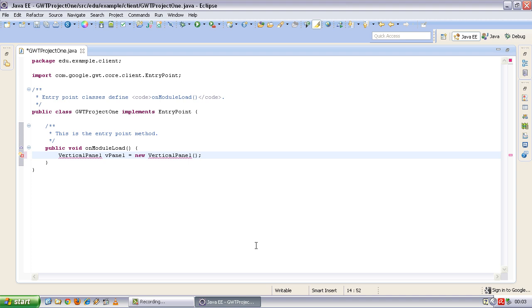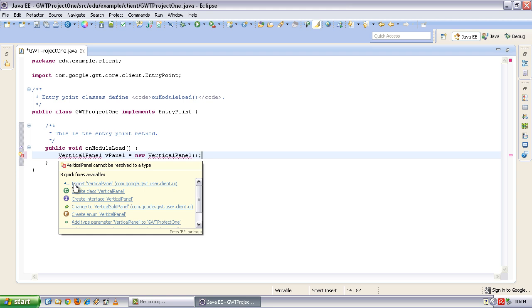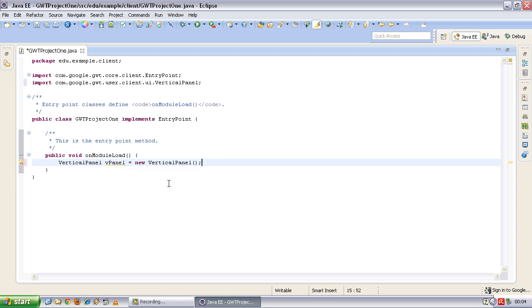In Eclipse, it's very easy to handle imports. I can just hover over it and let the auto-completion say, hey, you can import VerticalPanel from com.google.gwt.user.client.ui. That's exactly the one I want, so let's just handle that import.